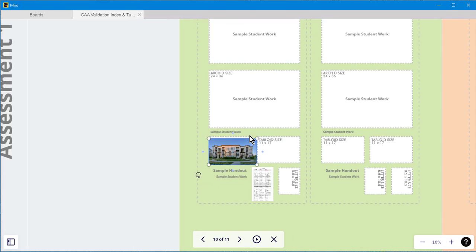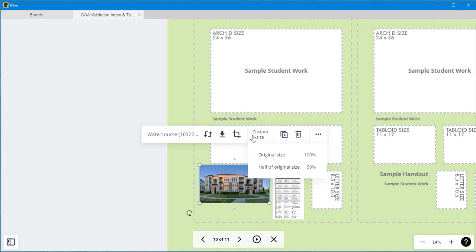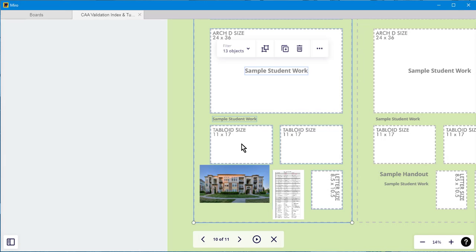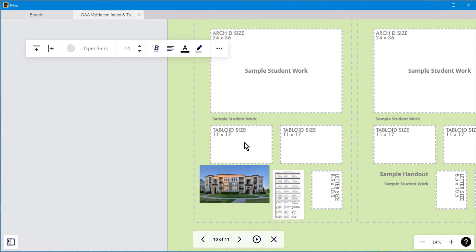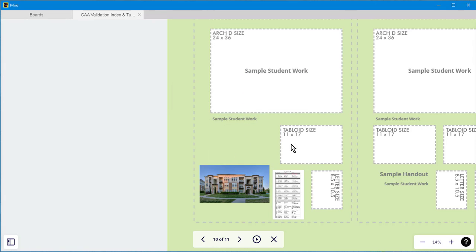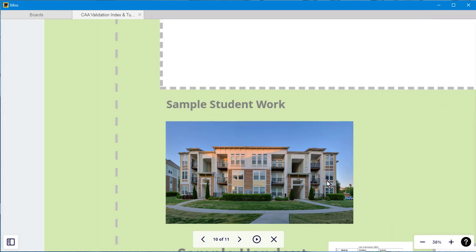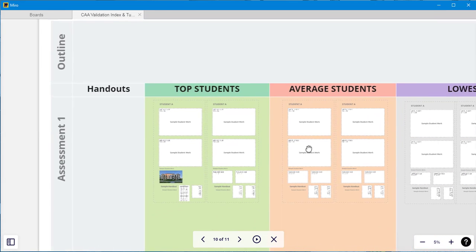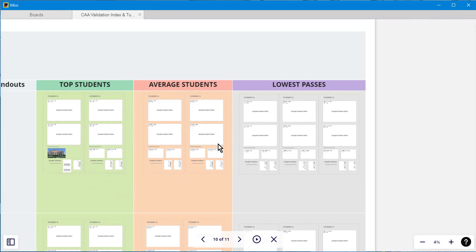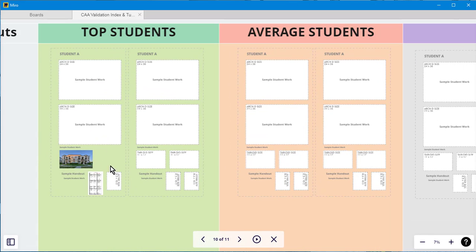Now, I can just delete this size. Well, I can ungroup it first, and I can just delete it because it has served its purpose. I know that this is about a tabloid size, so that is the intended size it was to be submitted at, right? So that's just a quick example of how I would resize an image to place on a Miro board.